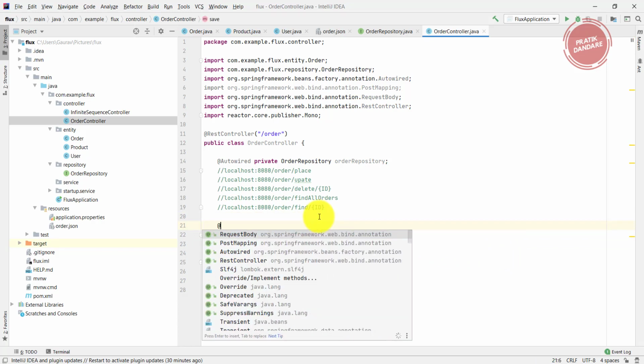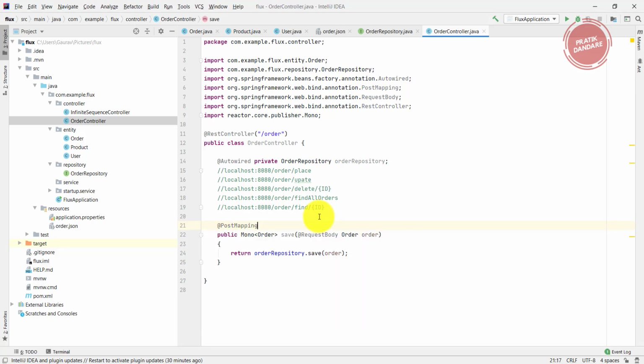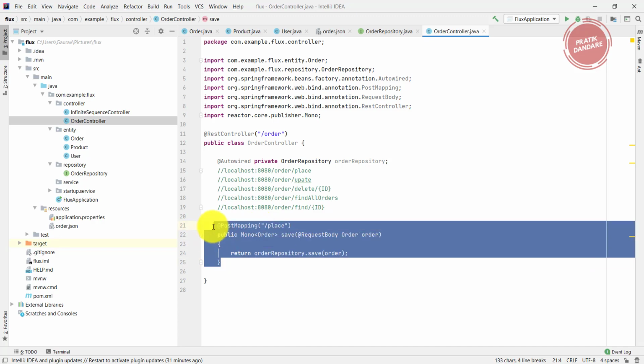Okay, so it's a post mapping again. So for that purpose, it's a save. So we already used an order path here, that's why I'm copying that path here. Okay, let's put it. Okay, yeah, we're done with the order API, order save API.